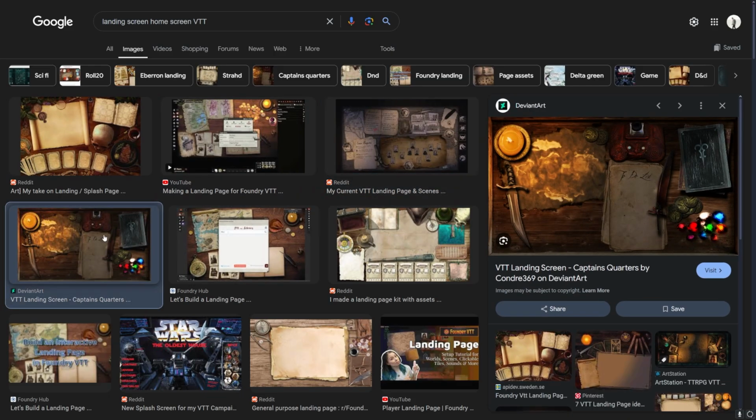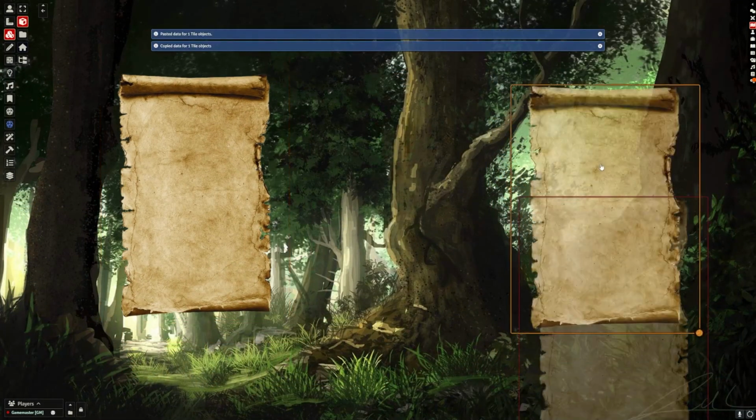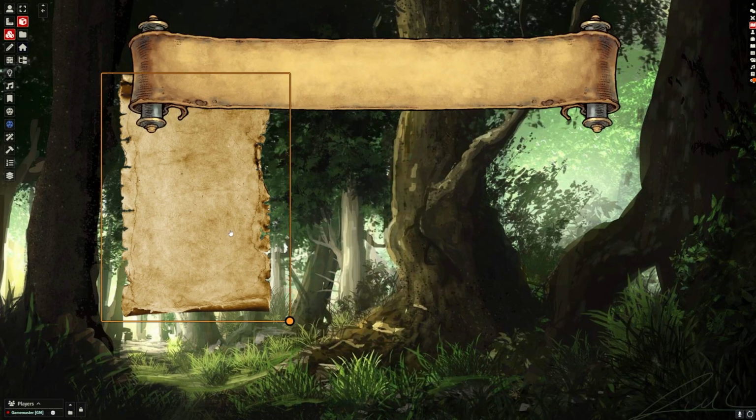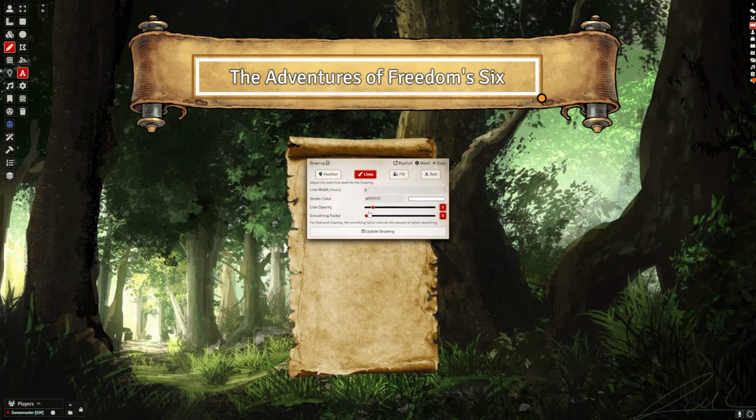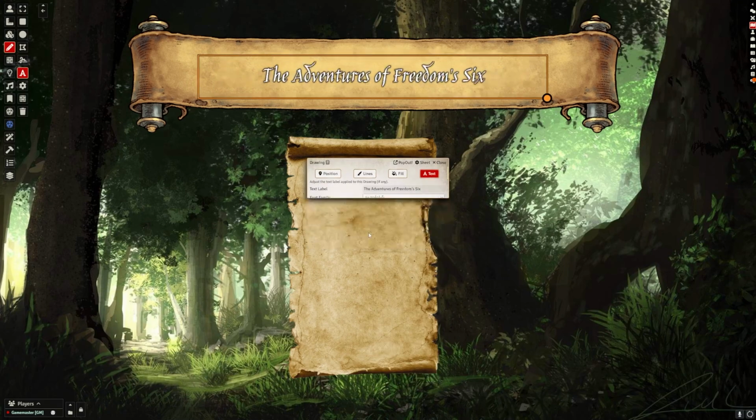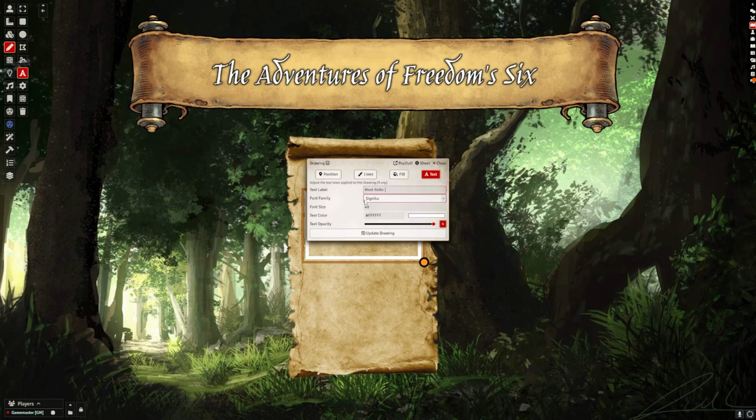Or if you don't find any you like, then you can just go back to Foundry, create a scene with a fantasy landscape background, and then use a scroll or piece of parchment PNG that you can find online, and then use Foundry's tiles, draw, and text tools to create your very own landing screen.